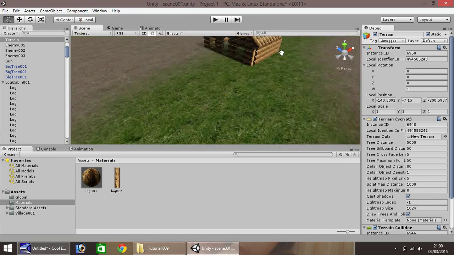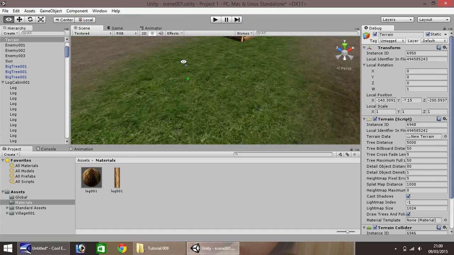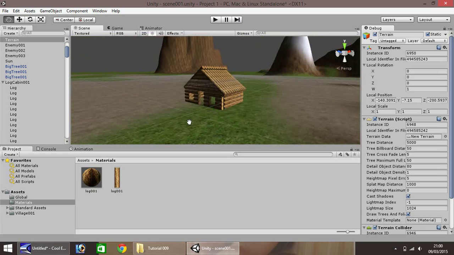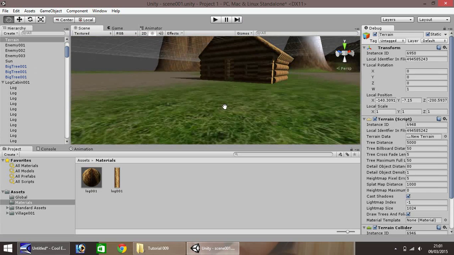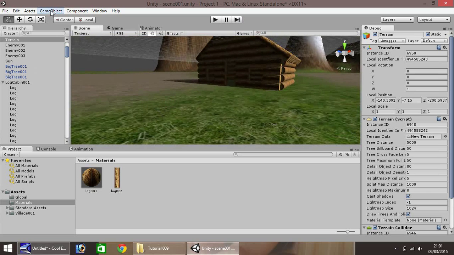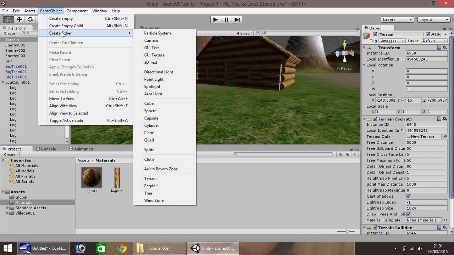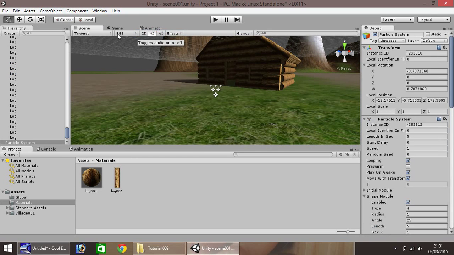Okay, so after that, what we're going to look at is creating a little fire around the front here. And to do that, we are going to go to Game Object, Create Other, and Particle System. Now, if you remember, we have dealt with particle systems before when we created the torches in our village and our little dungeon. However, this particle system will be a little different. We're playing with a few more settings.